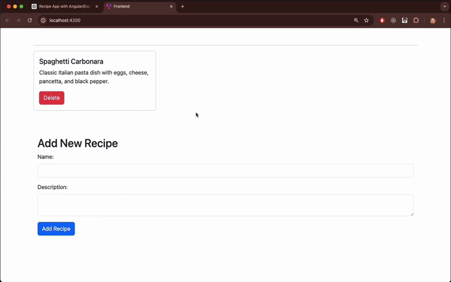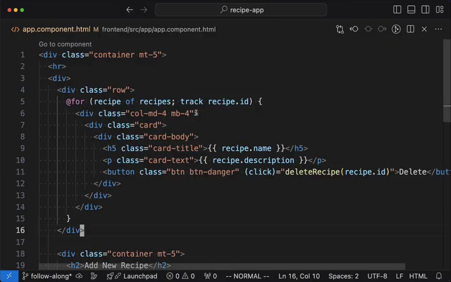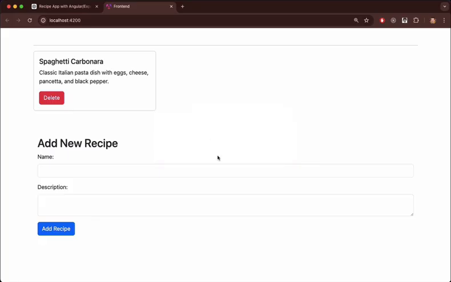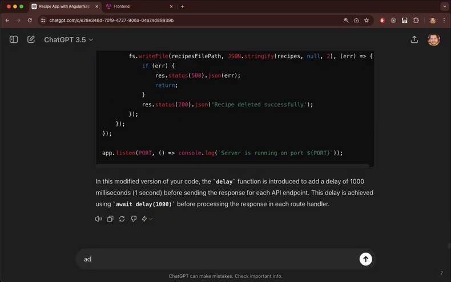So obviously that's not the ideal user experience that we're trying to fix. We're going to add a loader to improve this. Now navigate to the implementation of the recipe list in Angular. And then let's ask AI to add a loader to that list.